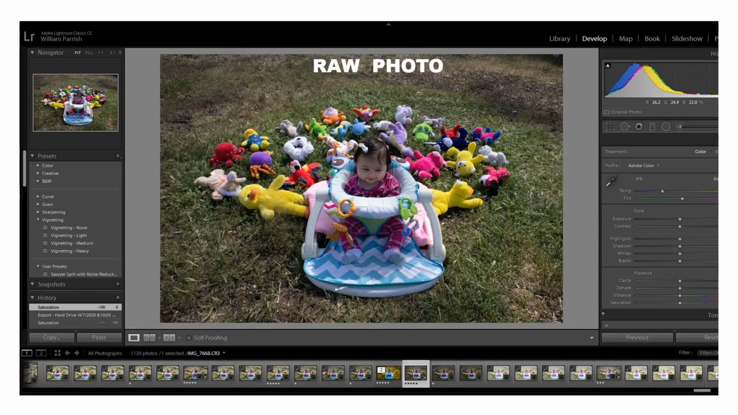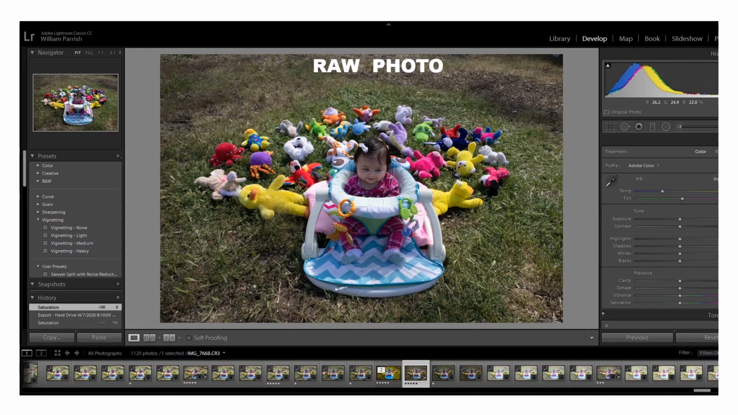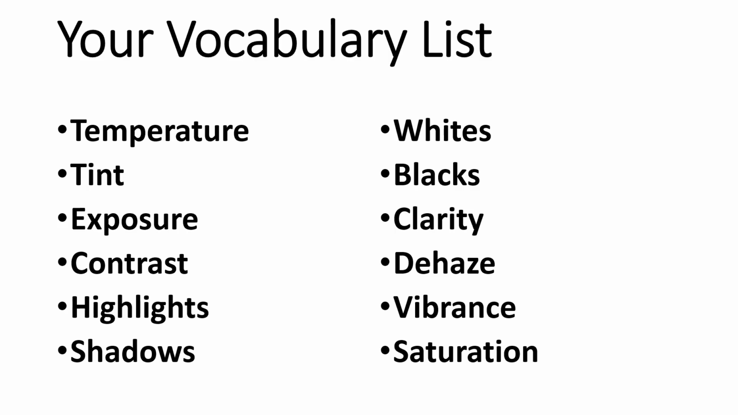This particular photo is a raw photo. It's unedited, and we're going to be looking at this photo in several different ways. As we go through each term, we're going to look at the variances of what each term does to a photograph, and we're going to use this picture over and over to see what it does. Okay, here's the list. There's 12 terms. We're going to go through each one of these individually. So let's go ahead and get started.